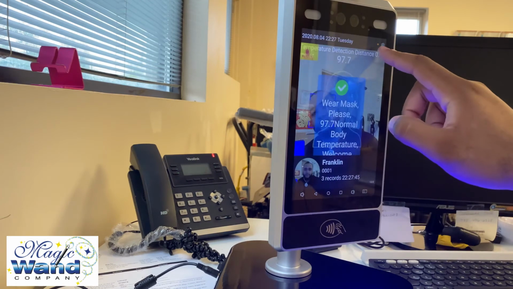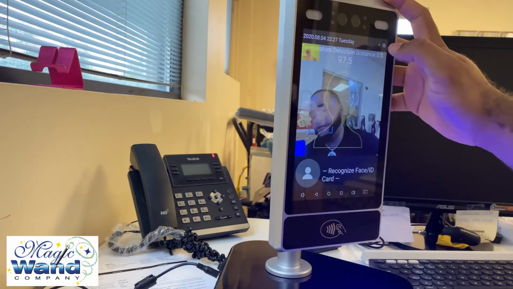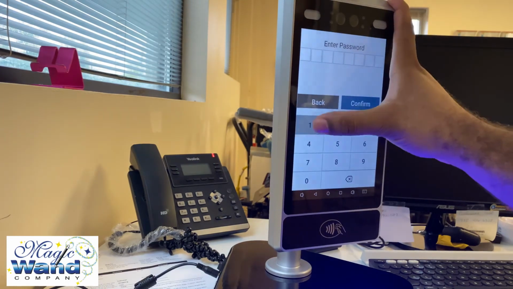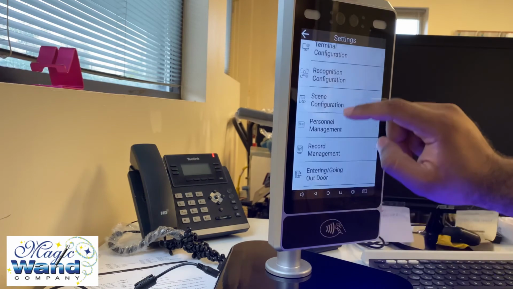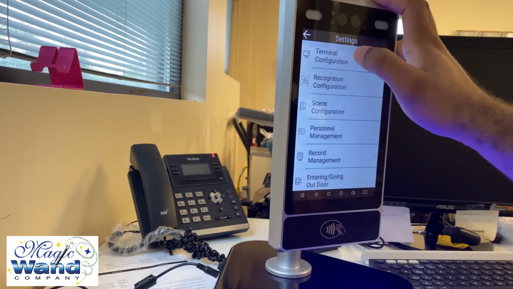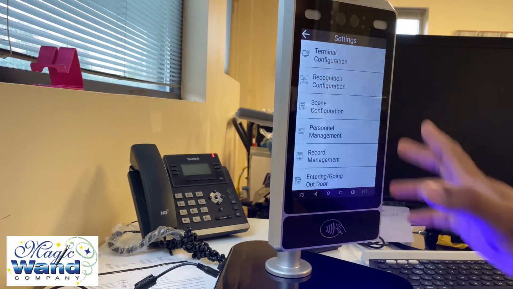And you see here, Wear mask, please. 97.7 normal body temperature. Welcome. Wear mask, please. 97.5 normal body temperature. Welcome. All right. Oh, and then this is gonna be important in a little bit. But basically, yeah, that's it when it comes to personnel.